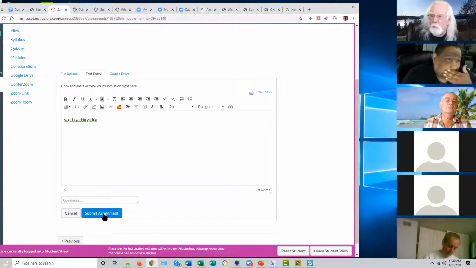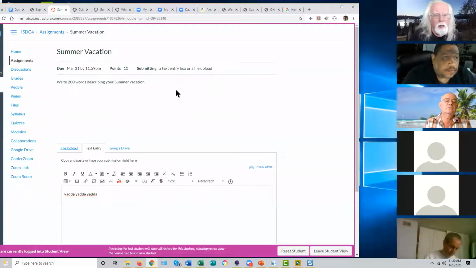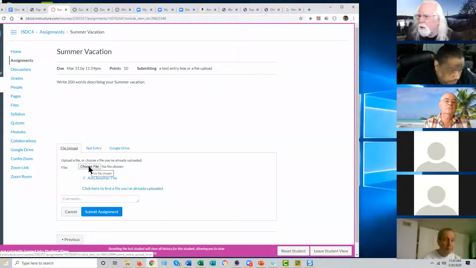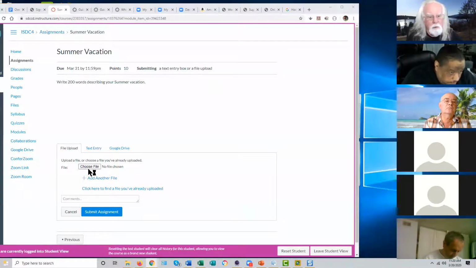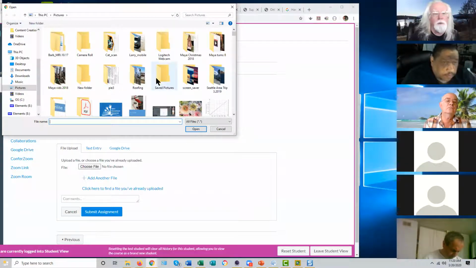And submit the assignment. If they've got it typed out in a Word document, I don't have a summer vacation Word document typed, but let me just find a Word document somewhere. They can go to File, Upload. They can choose the file they want to upload. Very similar to you uploading a file into one of your modules.